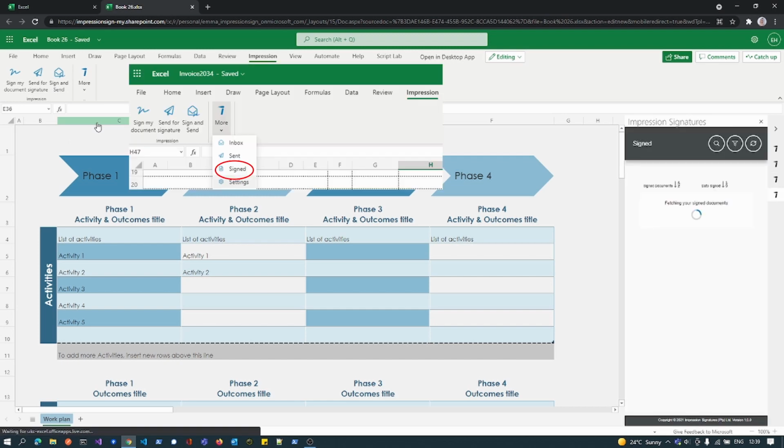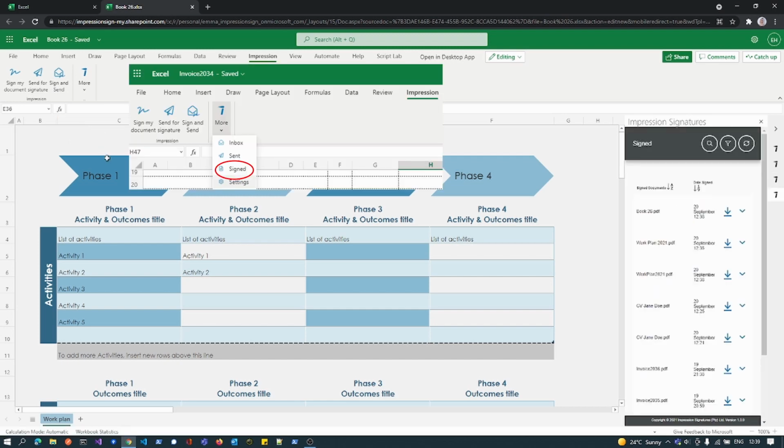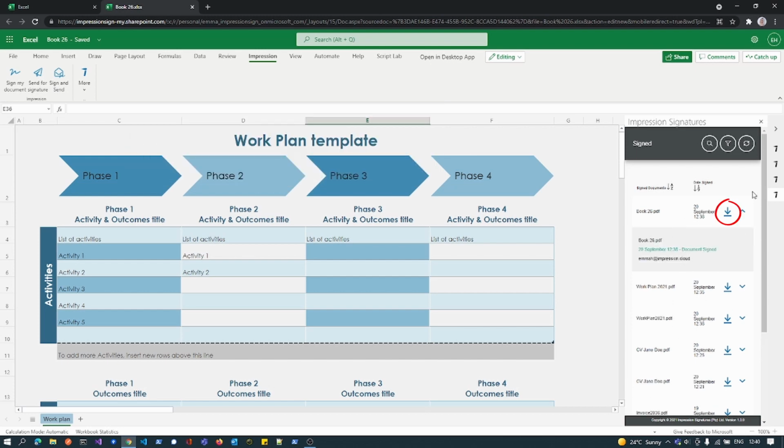Let's look at the signed documents. This contains all the documents which you have signed. From this page, you can see the status as well as download the PDFs.